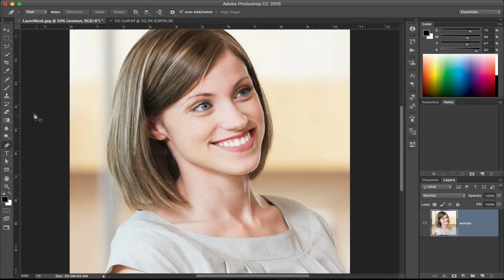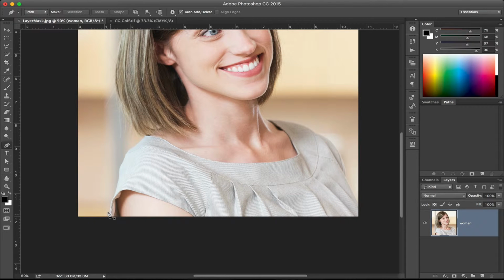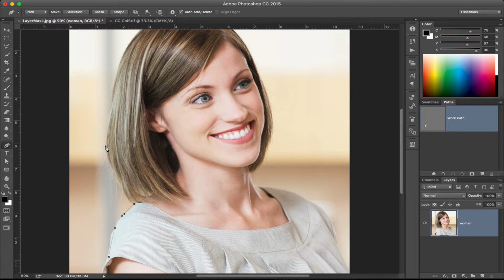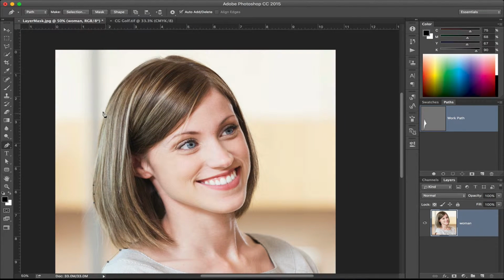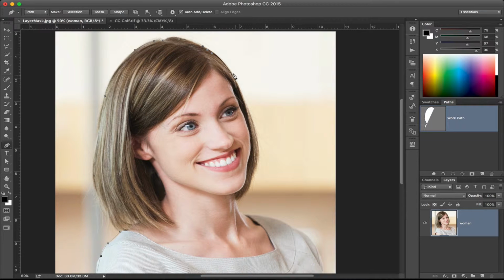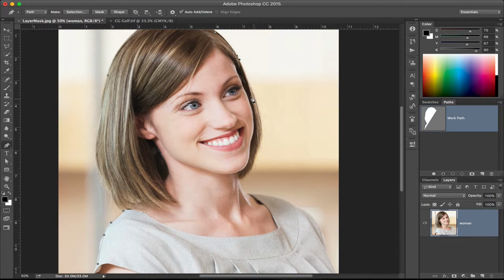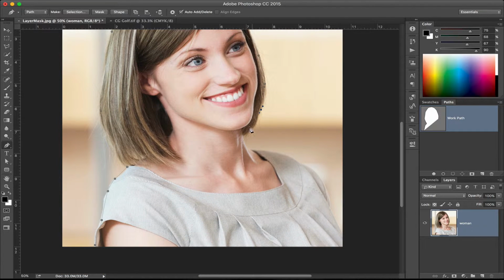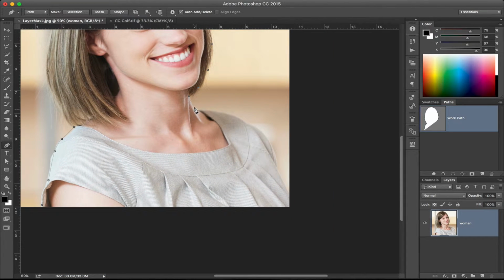So I'm going to grab my pen tool from the tool panel, and I'm just going to create a quick path here around the woman, because you can make selections from paths. So that's what I'm going to do here. I'm just going to go around the woman really quickly here with the pen tool, and once I connect to the other side, I'll be able to make a selection from this path. Okay, just going around here quickly.